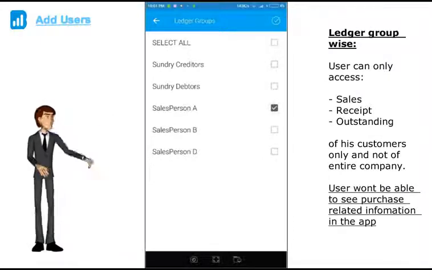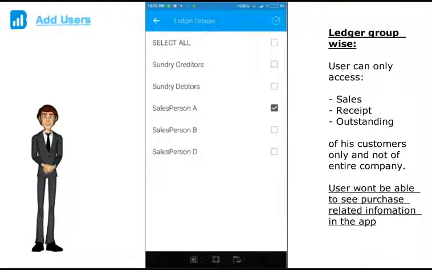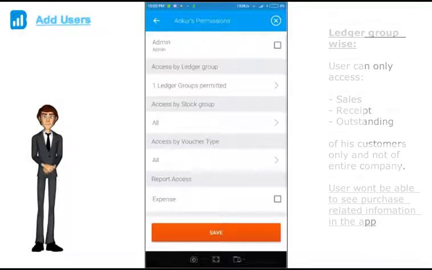Select salesperson A. By only giving him permission for this ledger group, he will only see sales, receipt, and outstanding of his customers only. He will not be able to see any purchase-related information since he does not have sundry creditors' permission. Once done, then click Save.